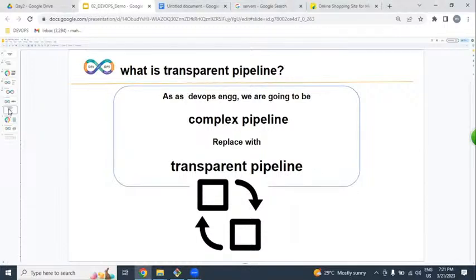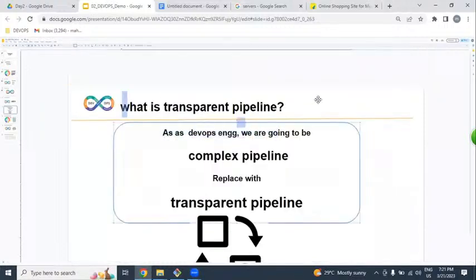But in the actual DevOps process, what are we going to be doing, guys? Once you step into the company, our roles and responsibilities as a DevOps engineer are that we are going to be replacing a complex pipeline with what? A transparent pipeline.